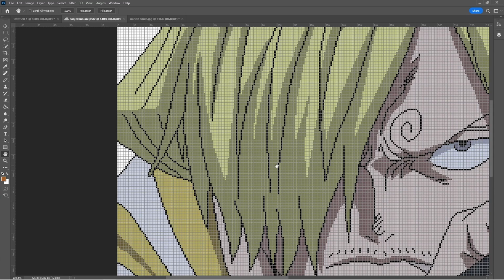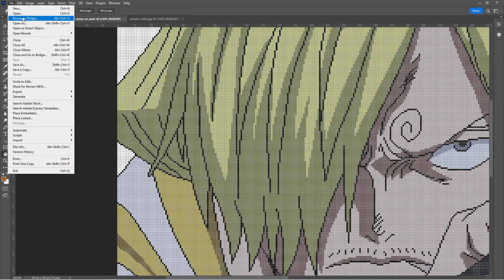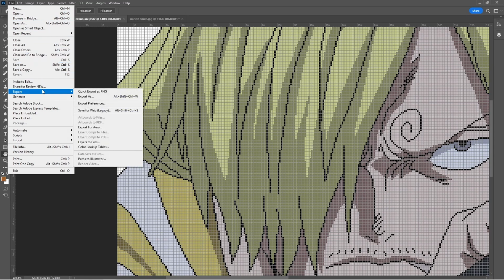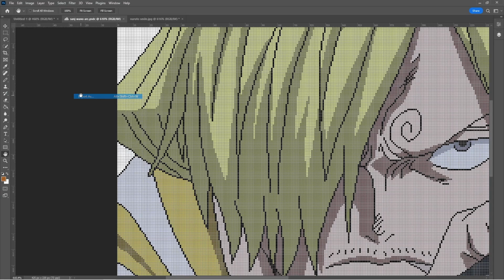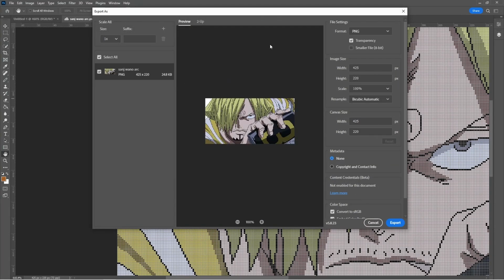So what we want to do now is click on File, go over to Export, and click Export As. We want to make sure that this says PNG up here, and this shows a bunch of other stuff as well. Once you change it to a PNG, now we just want to click export, and basically it's going to export it into one of your files.